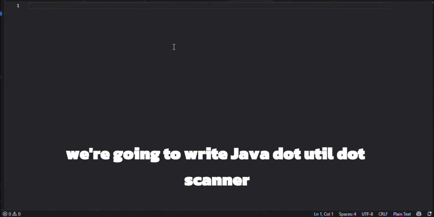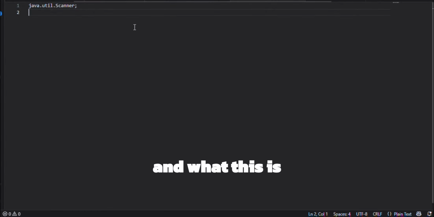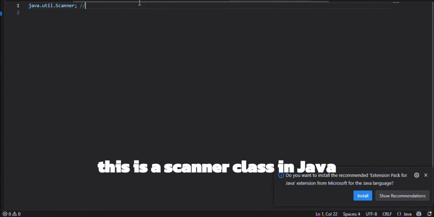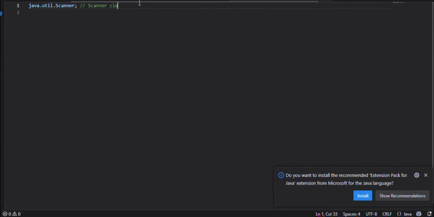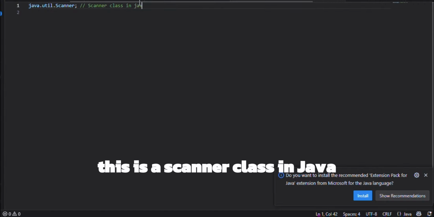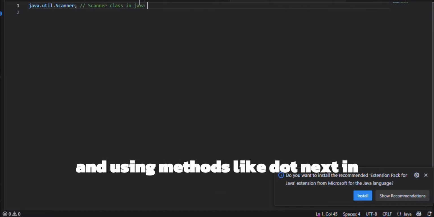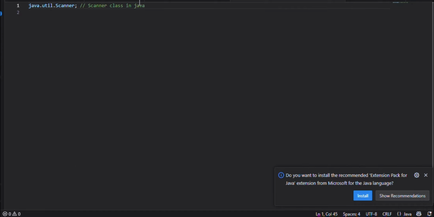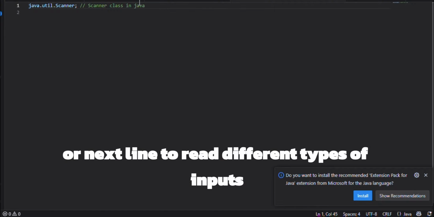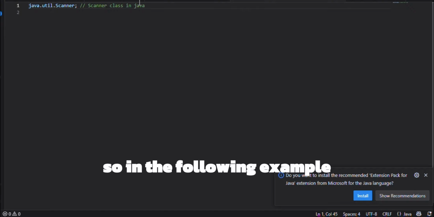So as you can see, we're going to write java.util.Scanner. This is the Scanner class in Java. And then after that, we create a Scanner object and use methods like .nextInt, .nextDouble, or nextLine to read different types of inputs.